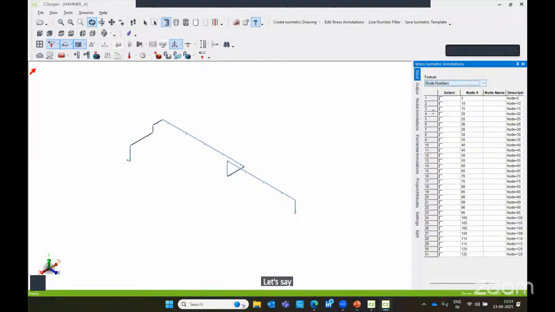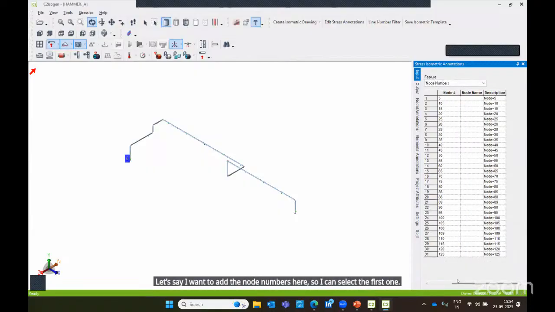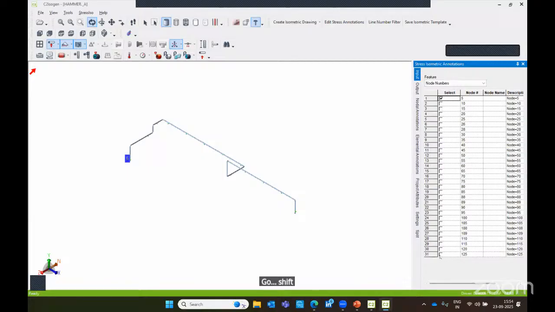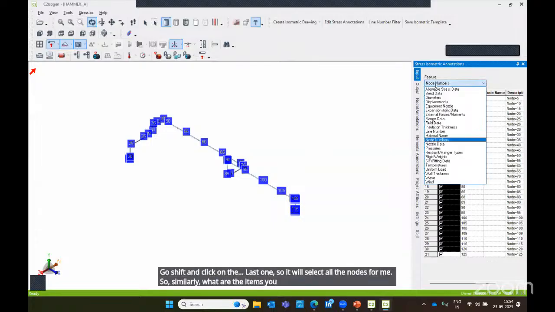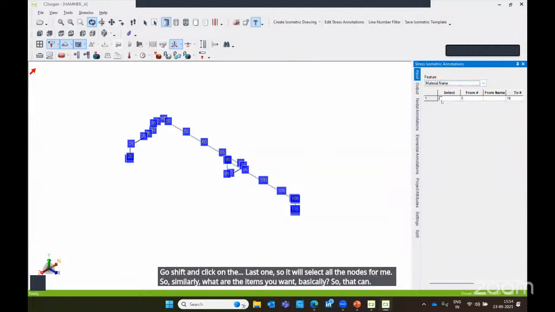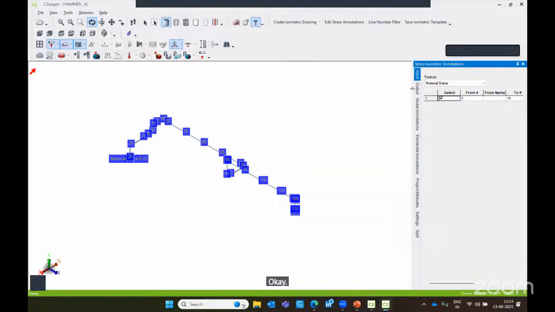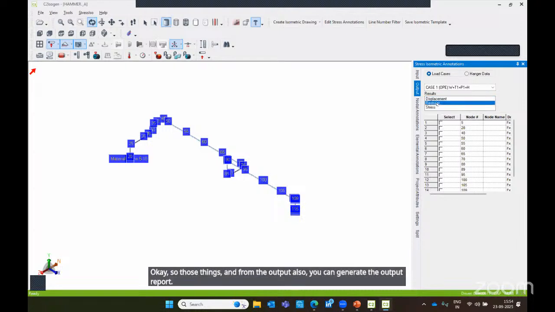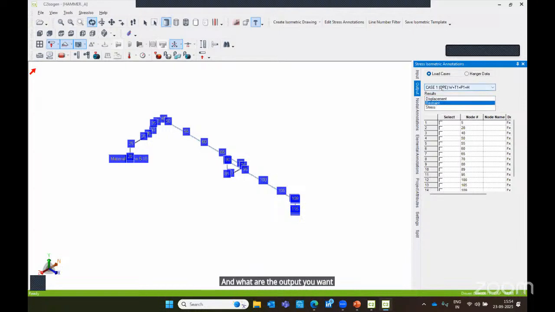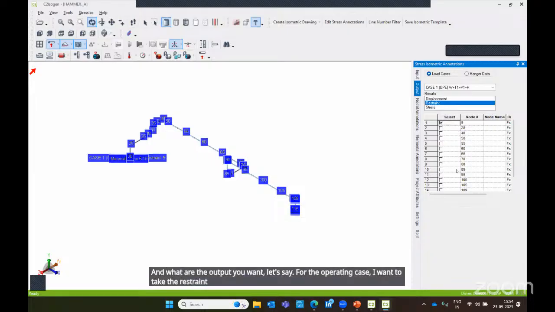Let's say I want to add the node numbers here, so I can select the first one, hold Shift and click on the last one. It will select all the nodes for me. Similarly, you can select whatever items you want, like the material name if you want to annotate. From the output also, you can generate the output report. Let's say for the operating case, I want to take the restraint report out of it.